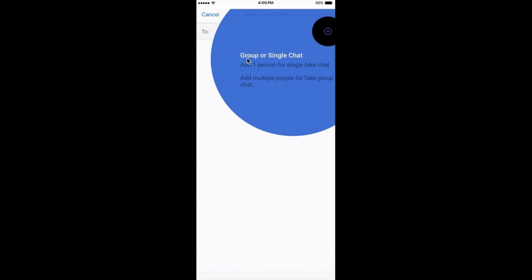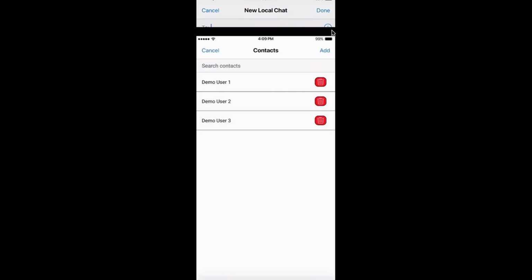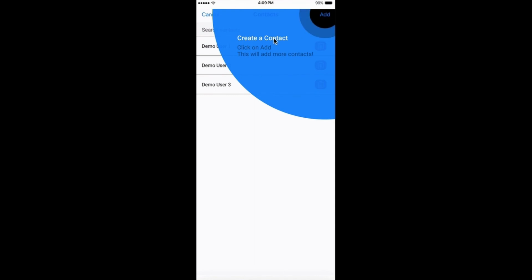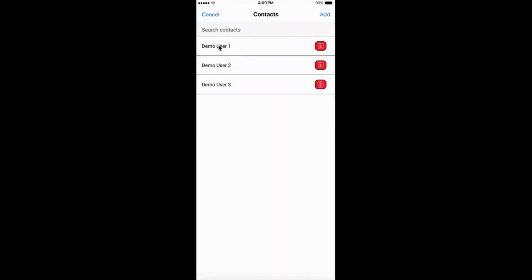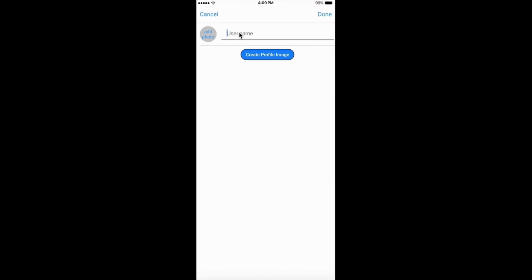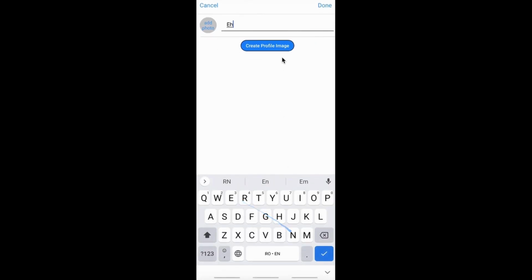You will see the tutorial says group or single chat. Add one person for a single chat, add multiple people for a group chat from this button. So let's click on the button. Now it says create a contact. Click on add. This will add more contacts. So just click on the add. And by default, there are three demo users here, which you can delete from this button or you can just edit. But let's just add a new contact, and I'll just make a random name here. That's fine. And I'll click done.